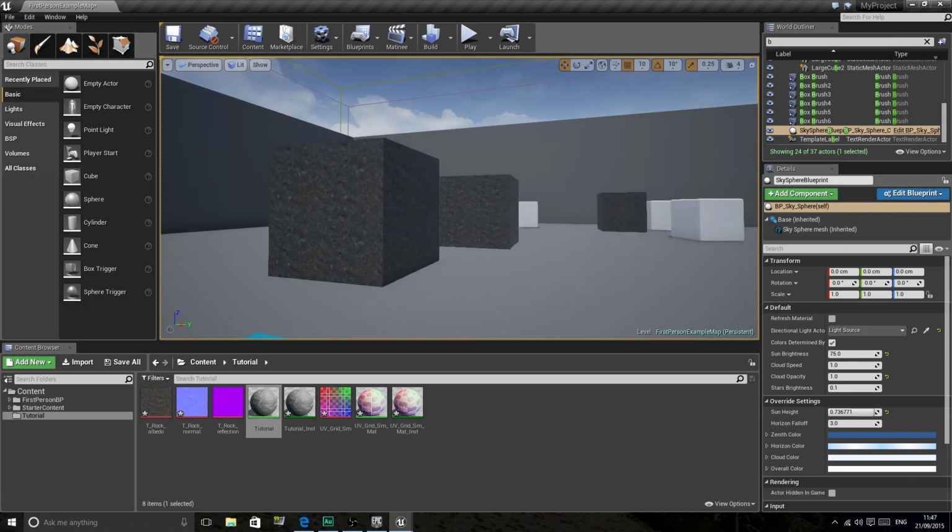The reason why this would help is if you could imagine you had a lot of cliff rocks, cliff faces, and usually when you're using rocks, you would duplicate that rock, rotate it, scale it, just to try and get some variation.